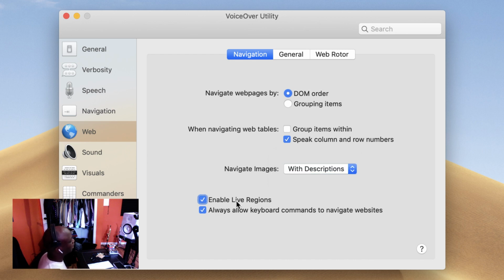Enable live regions. Checkbox. All right. Enabling live regions is something that I always check.